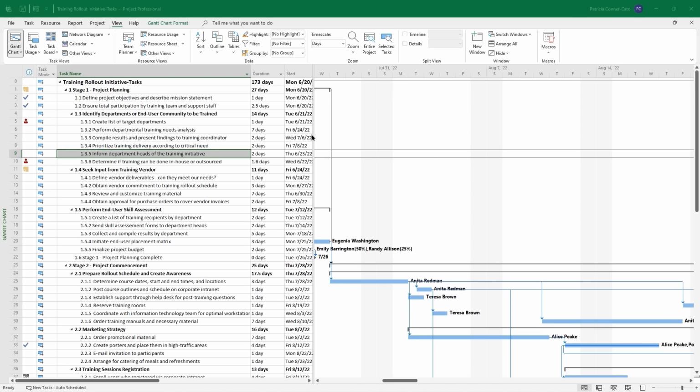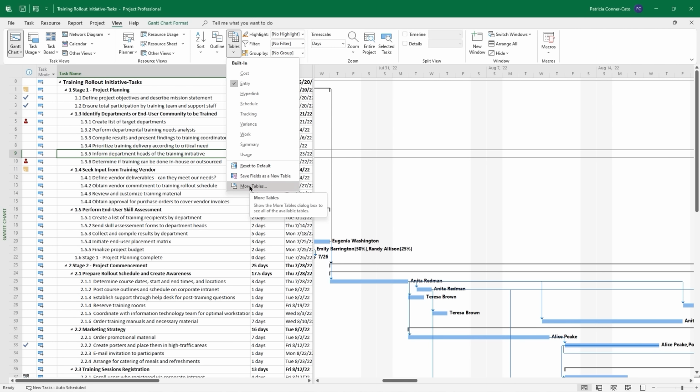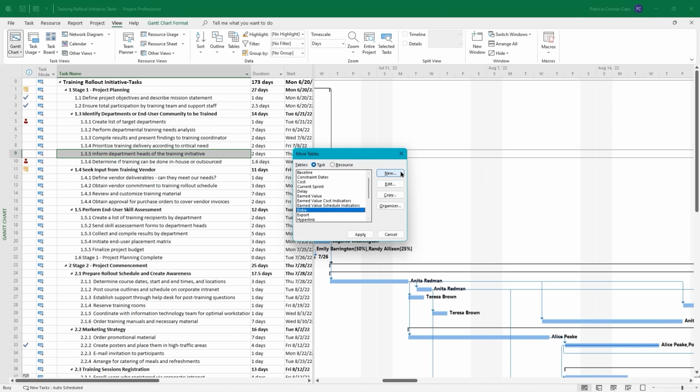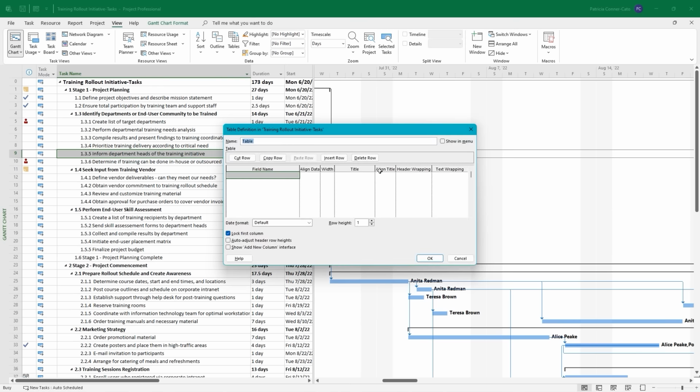So I'm going to show you how to create a custom table that shows all of these fields that you can use to analyze your plan, like whether a task is critical, both free and total slack, if it's late, if it's slipping. So on the View tab of the ribbon, you're going to go to your Tables drop-down, and at the bottom, select More Tables. On the right side, choose New. And we're going to name it Project Analysis. This one doesn't default, so the right side of where you put the name, you're going to check Show in Menu.